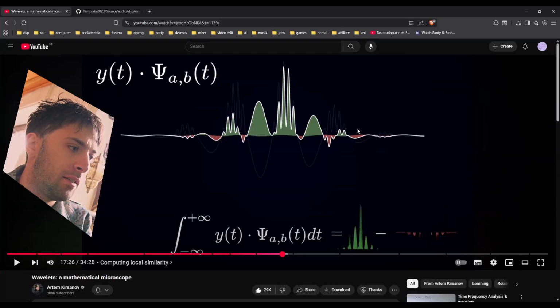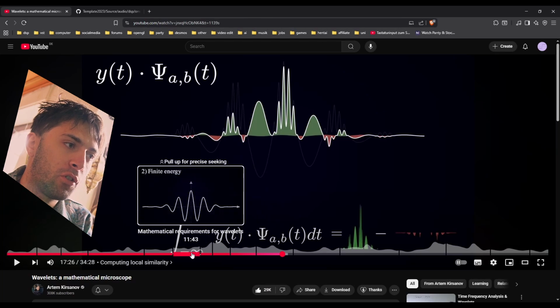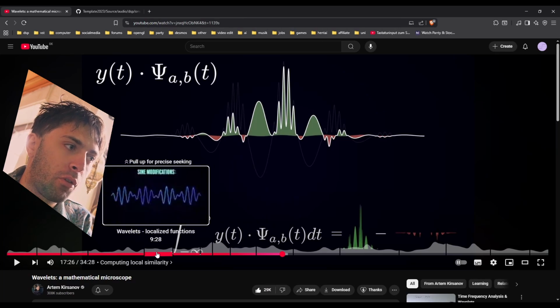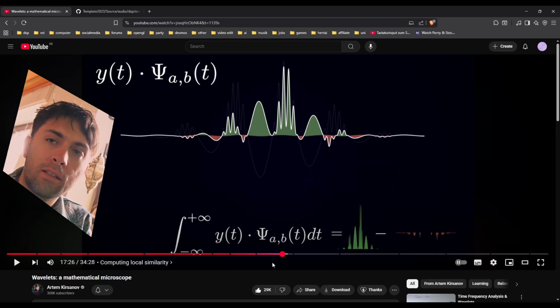What you are seeing here is the video Wavelets, a mathematical microscope by Artem Kirzanov, and this video explains how to implement wavelets and what they are being used for. I think it's a very recommendable video. It explains a very complicated topic in the easiest way imaginable with a lot of great visualizations, as you can see when I'm scrolling through here. I watched this and I decided to also implement wavelets because something about this reminded me of my onset detection.